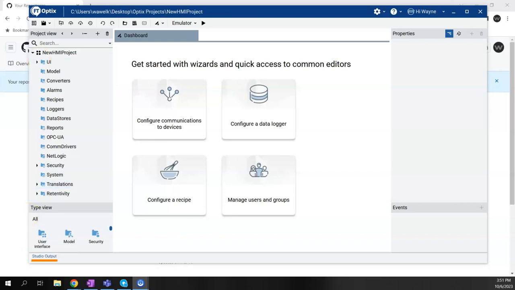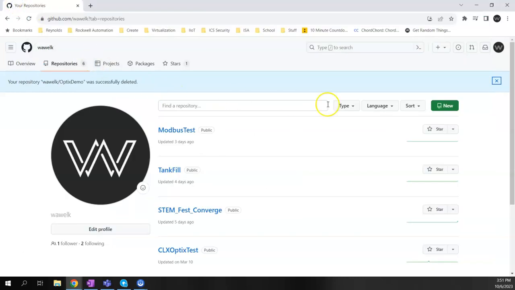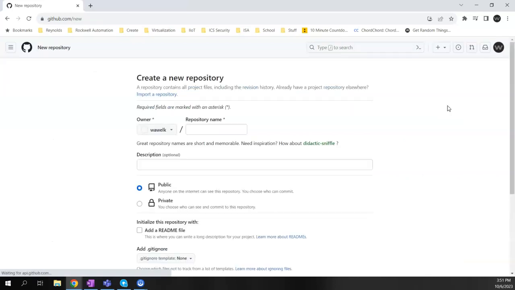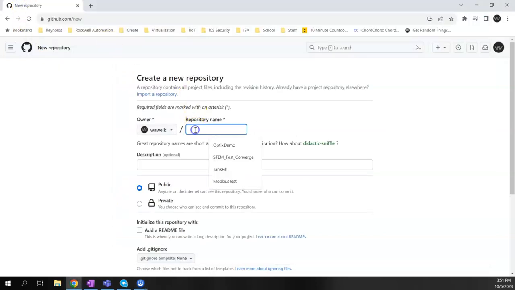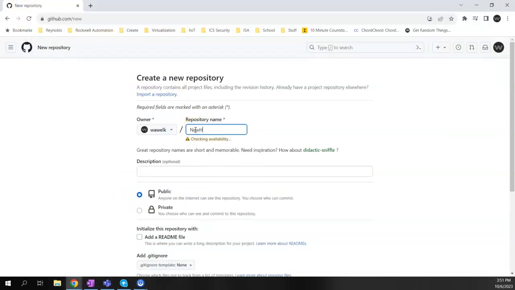So I'm going to go back to GitHub. I'm going to choose the green New button here, and I'm going to call it exactly what the name of the project is here, and again, that is New HMI Project. So it shows that that name is available.